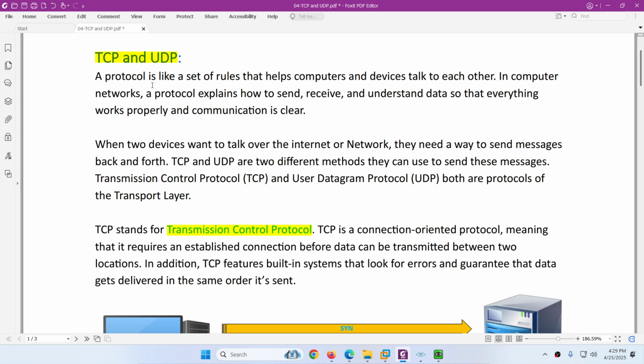In this video, we will discuss two important protocols, TCP and UDP. What is a protocol? A protocol is basically a set of rules and regulations that help computers and devices communicate with each other. In the world of computer networks, a protocol defines how data should be sent, received, and understood, making sure that everything runs smoothly and communication stays clear between the devices.